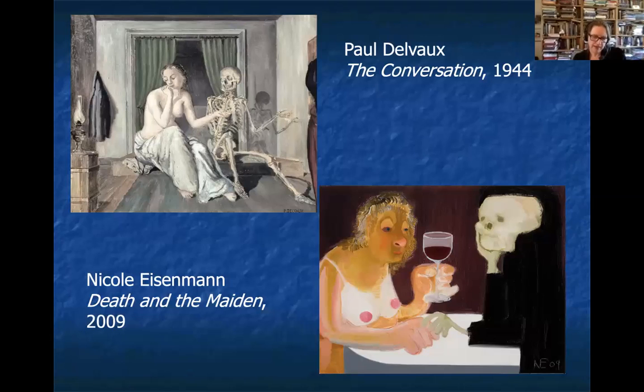Now, the next Death and the Maiden imagery I want to show you sees the relationship between death and the maiden in very different ways.